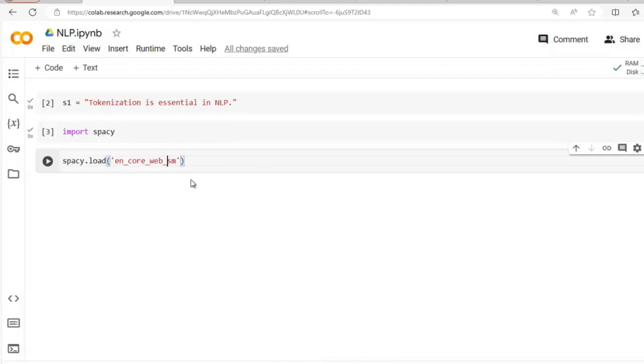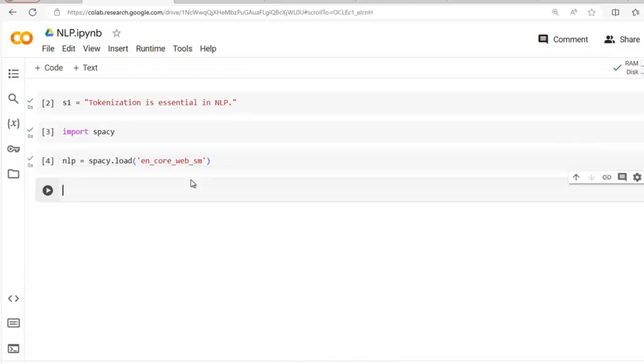Let me assign it to one variable, nlp. You can use any other name as well. Let me execute this cell. As you can see, now our pre-trained model is successfully loaded. You can see that a small sized pre-trained model of spaCy is installed by default. We are not required to install this small sized model. If we want to use other models such as medium or large models, we need to install them. Let me show you this.